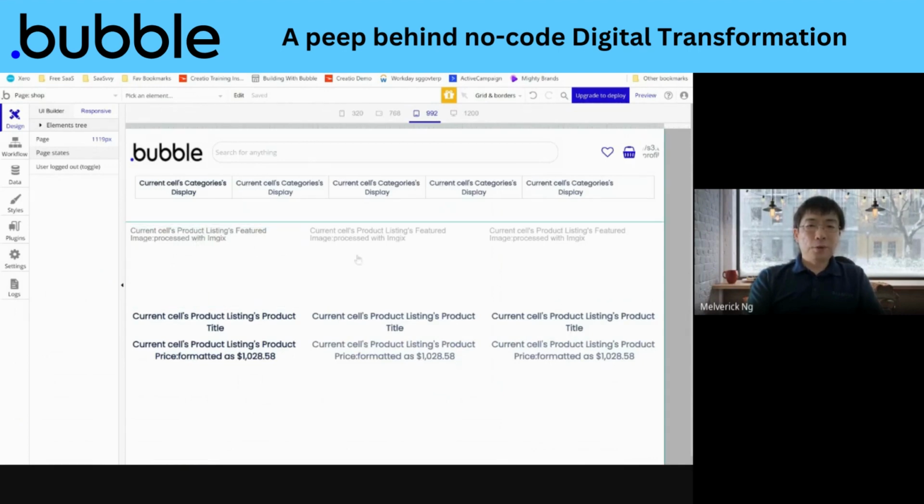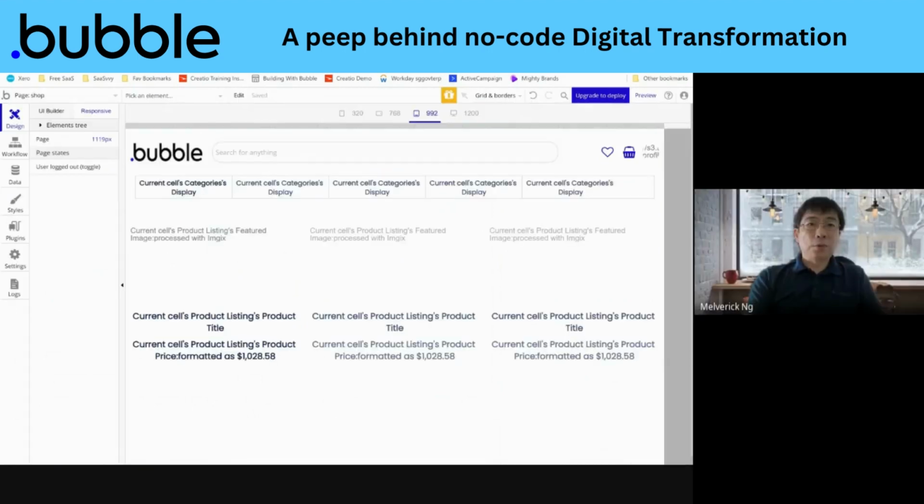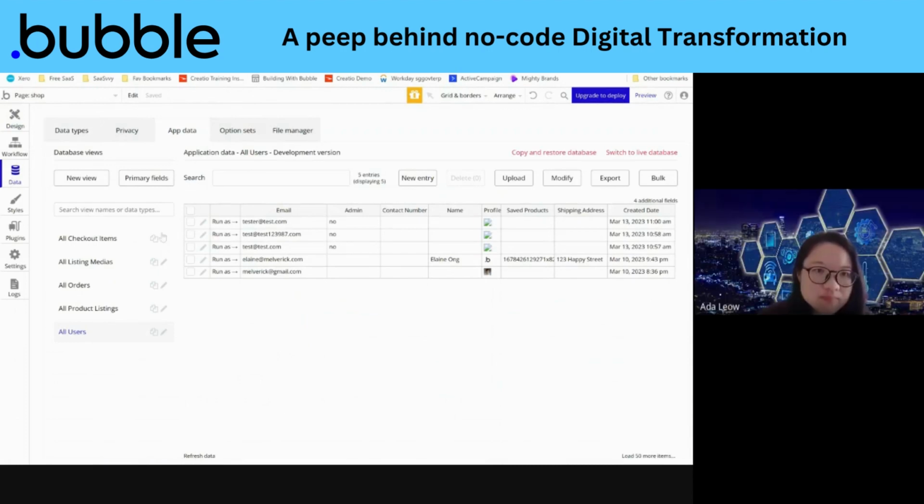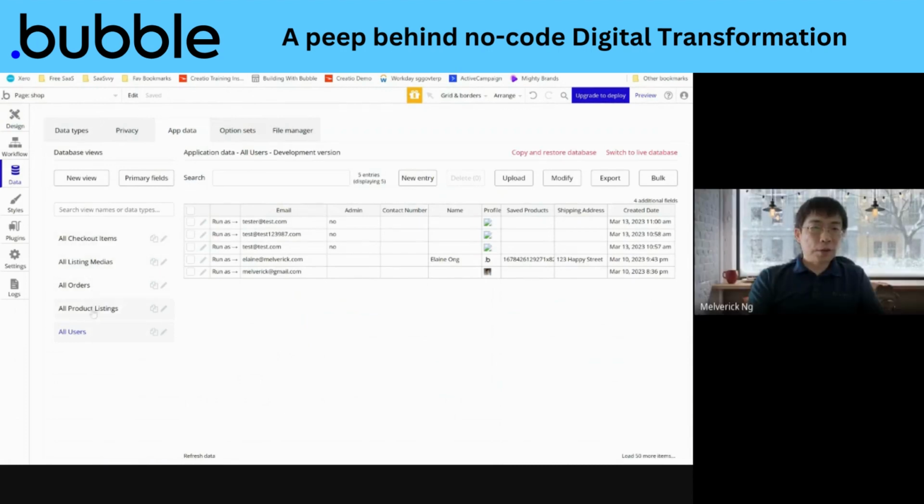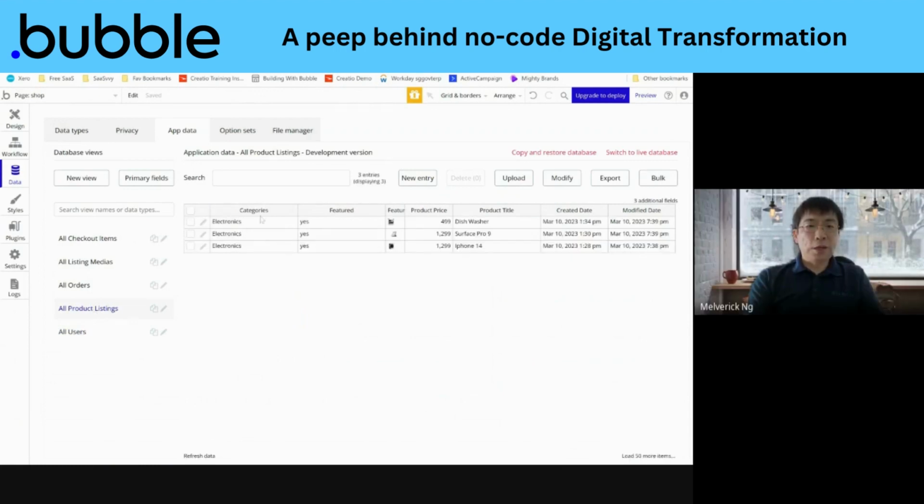Then this is how I build all the products that are coming out: the product image, the product title, then the product price. So I tell Bubble, I want the product image to be here, the product title here, and the price here. So where does Bubble pull all this information from? It's actually from the database. You see the database is in the same system. If I go to products, all the product listings are here, and you can see my products are in the category electronic. So my iPhone actually is here.